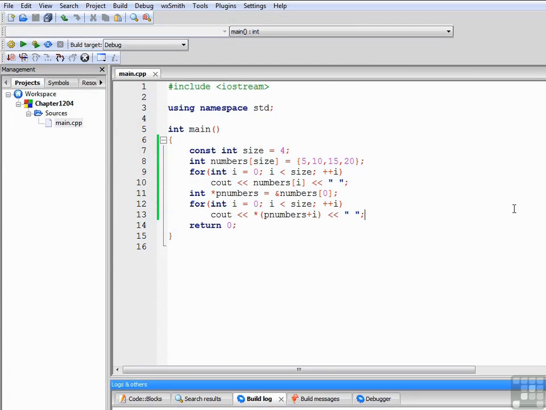Array access using pointers is a little bit faster than doing it using subscripts. It is a bit more confusing, and to the uninitiated it might not make a lot of sense, but for an experienced programmer, using pointer access rather than subscript access is a little bit faster. But before we leave this subject completely, there's one more thing we can do.